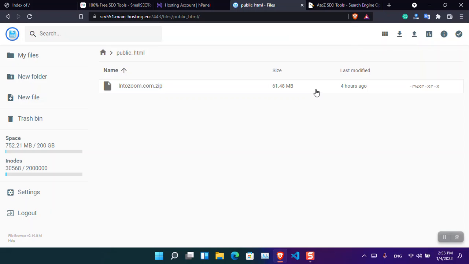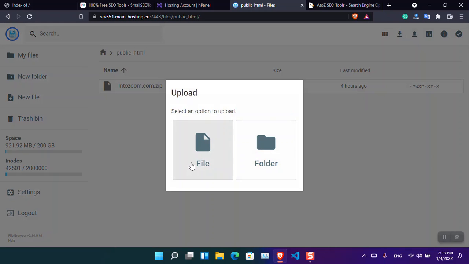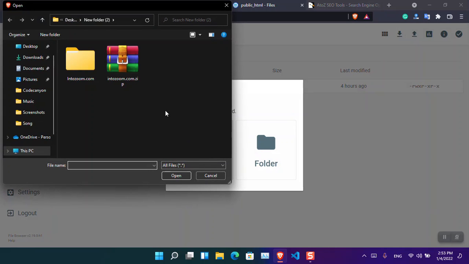Oh, I almost forgot one more thing. You have to upload it from here. You can see that here is an upload button. You can just click on it, click on file, choose the file, which is the source code of the A to Z small tools, SEO tools, and then upload it, which I have already done.